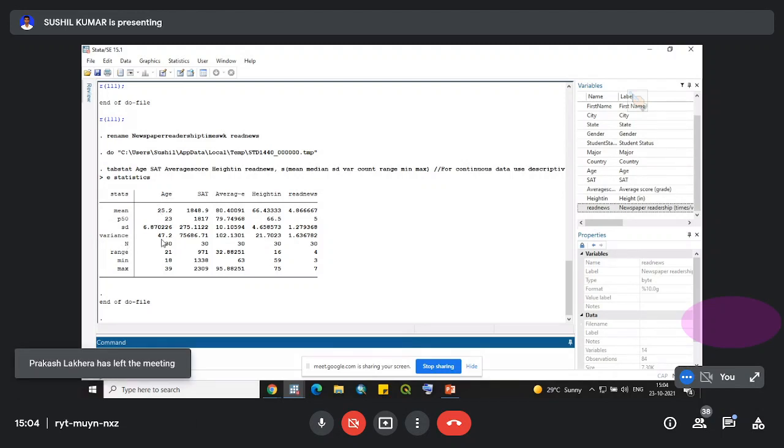You can see for every variable there are 30 observations: for age, for SAT, for average score, for height in inches, and for read newspaper. All have 30 observations. The minimum value is given as 18 for age, and the maximum value is given as 39. Similarly, range, the difference between minima and maxima, is called range. It is given as 21. Standard deviation is the deviation from the mean value, which is shown here as 6.870226. Similarly, for SAT, the deviation is 275.11, and so on. So these are my descriptive statistics.